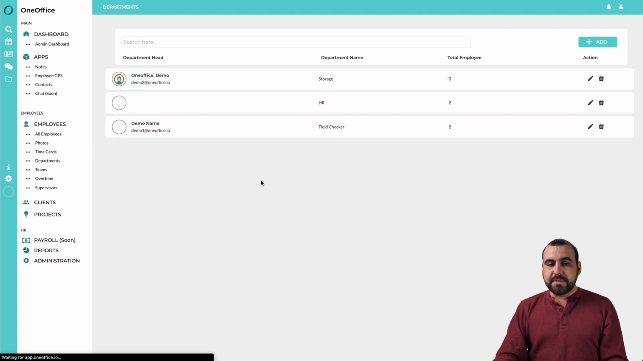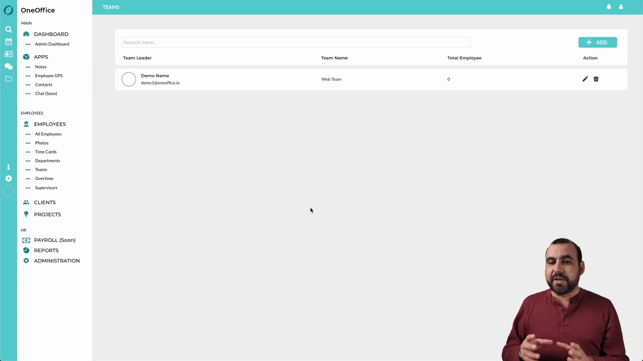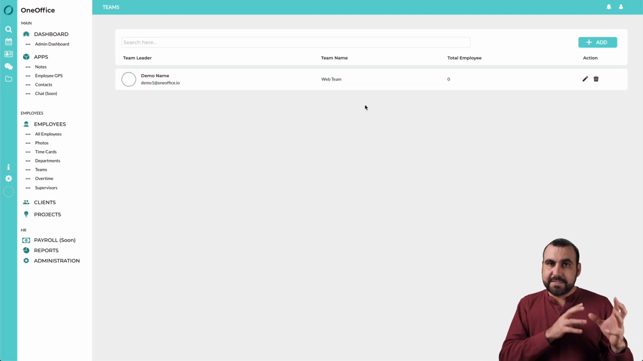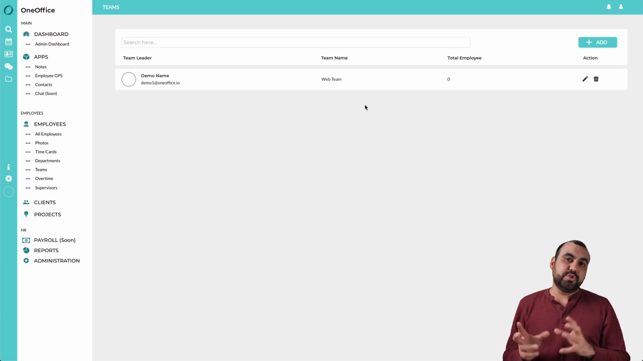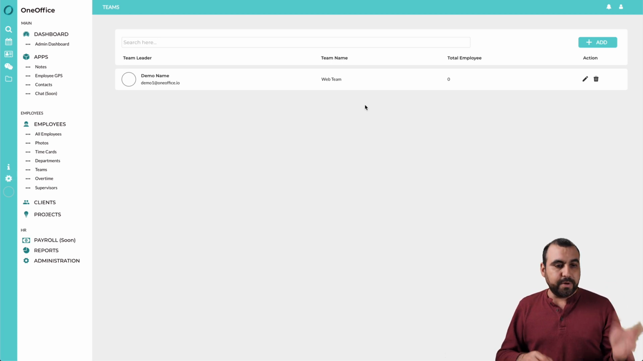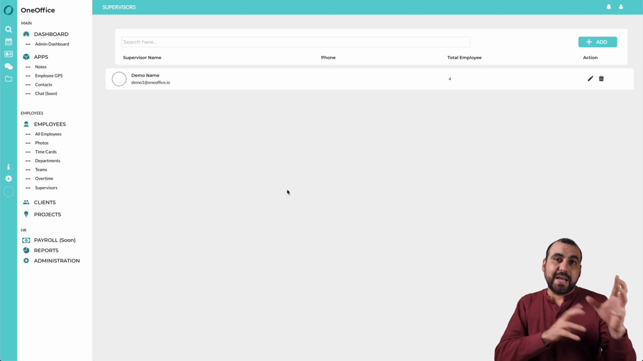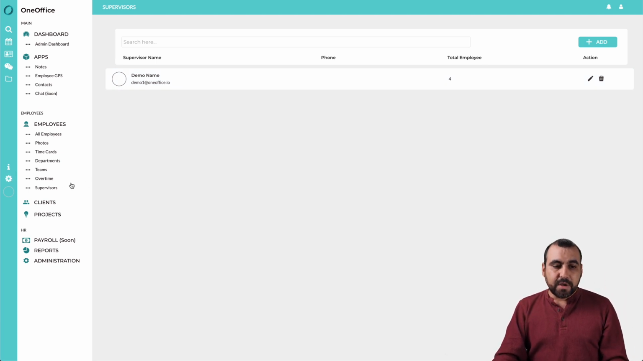We have teams. So if you want to assign teams, so for example, in this case, this is a web team, and I can add in a set of employees to a team, right? So for example, all the field people are going to be in one team, web are going to be another one, human resources is going to be another one, and you can create teams and assign it to them. The overtime information, the supervisors, so you can add the supervisors here, and then you assign the employee to that supervisor. We have these apps available right here.